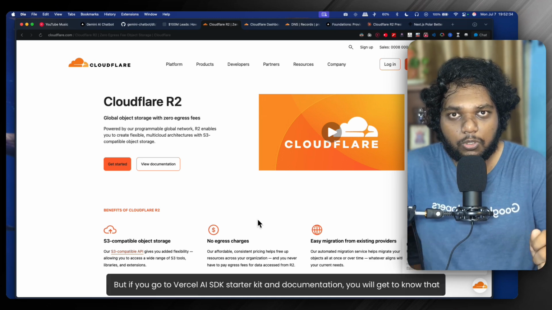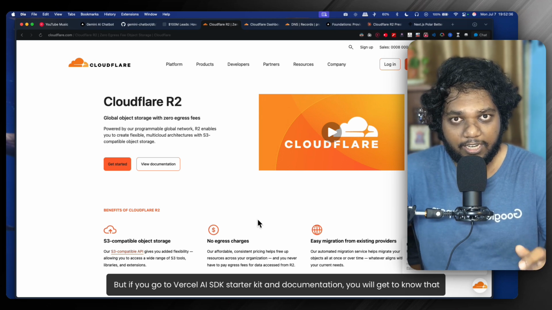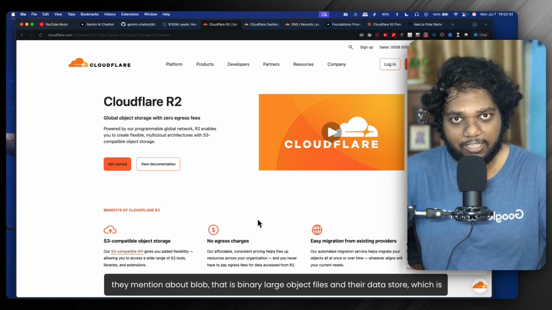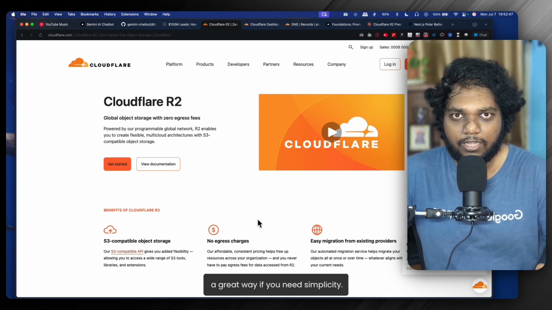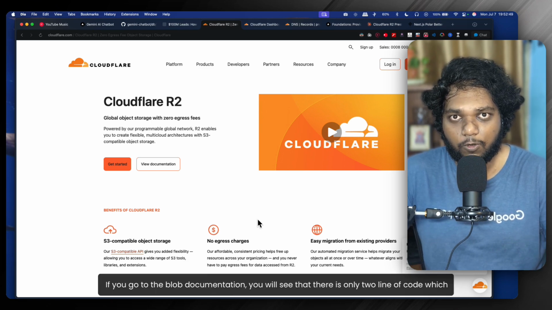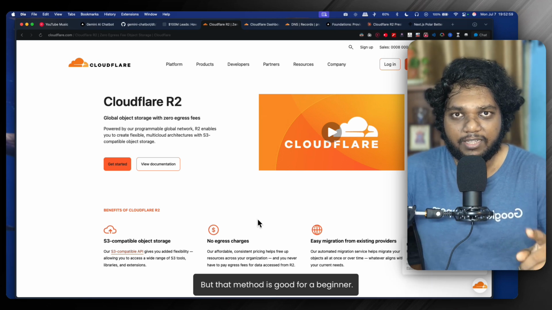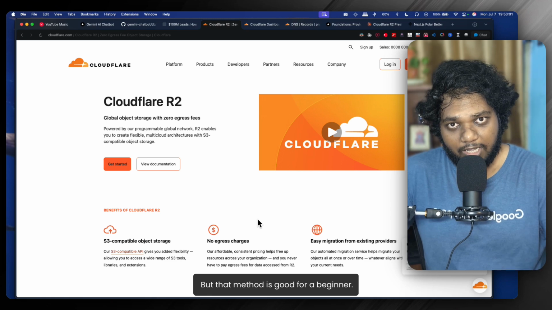But if you go to the Vercel AI SDK starter kit and documentation, you will see they mention Blob, that is binary large object files, and their data store, which is a great way if you need simplicity. In the Blob documentation, you only need two lines of code: importing the Vercel Blob library, and using await put. That method is good for a beginner.